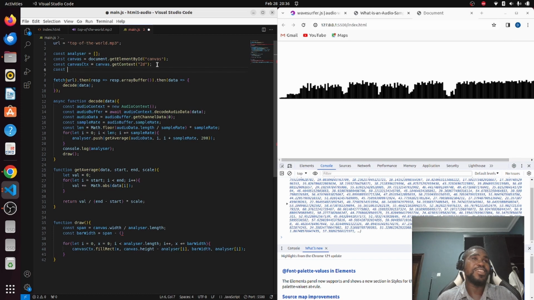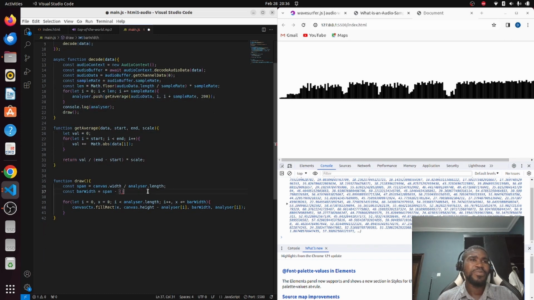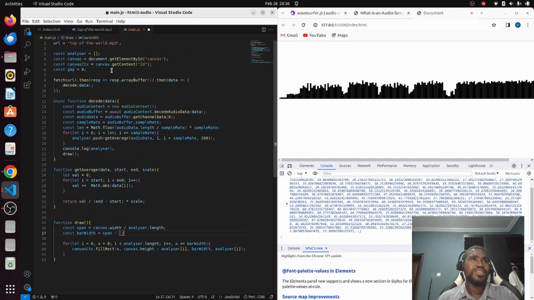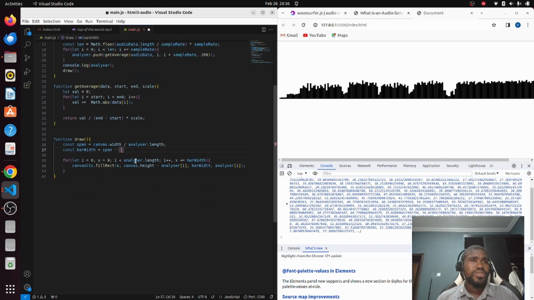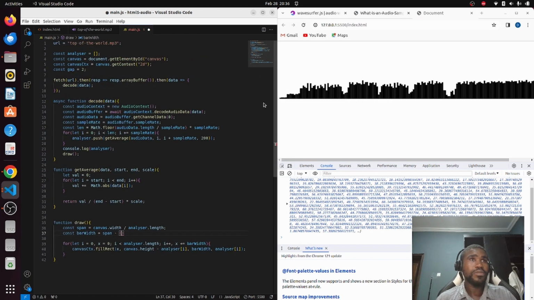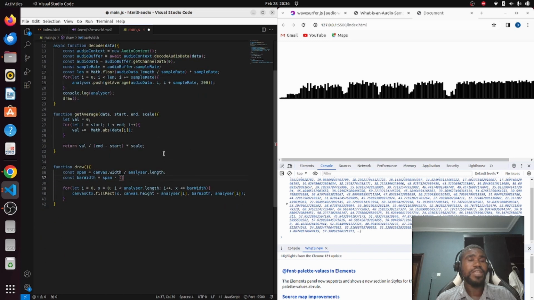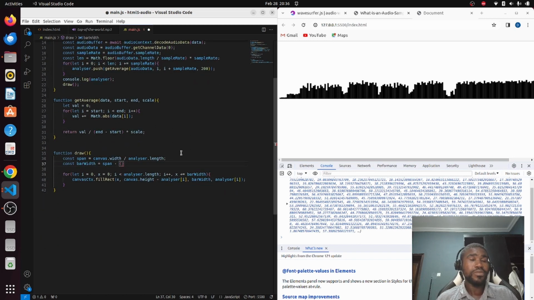Let me call this a gap equals 0. Span with gap. Let's use a gap of 2 or 3. Let me say 2. It will be span minus, oh, the gap of 2, right?